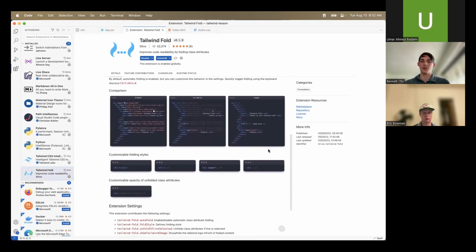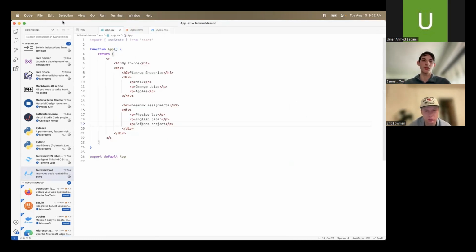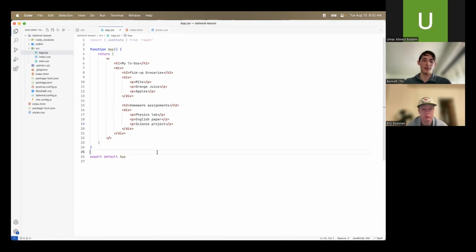hard to see in the small screenshot here, but on the right screenshot, it essentially takes these long lists of classes and puts them into a little icon that you can then click on to reveal them as needed. So it just cleans up the screen when you're not actually worrying about your Tailwind code. So with that said, we can now begin really using Tailwind.